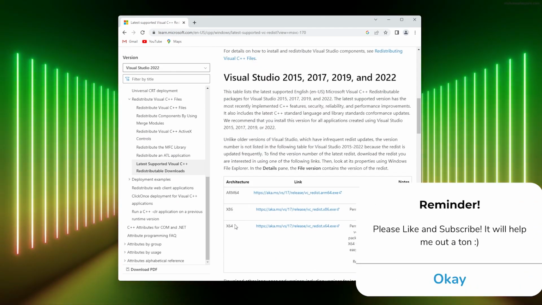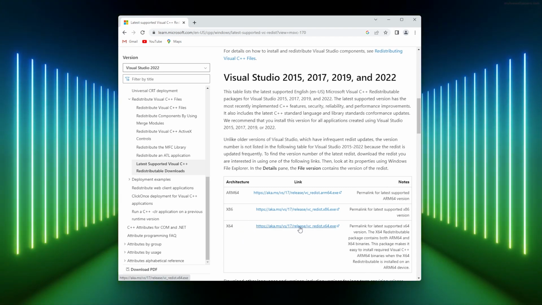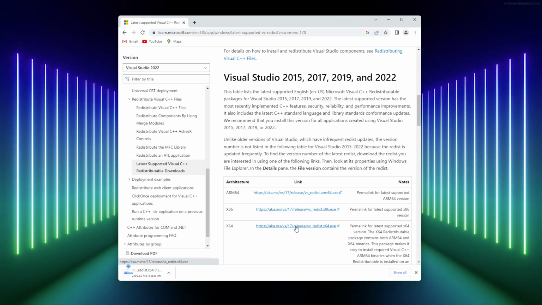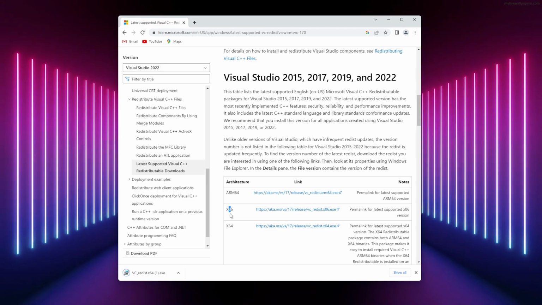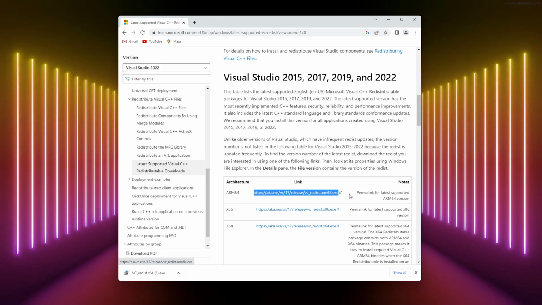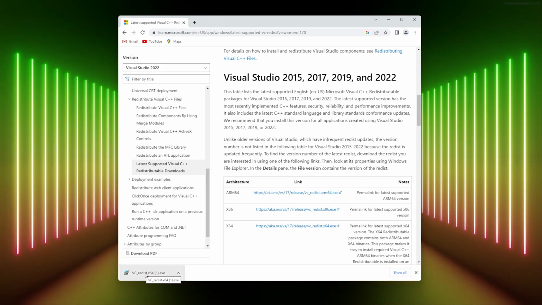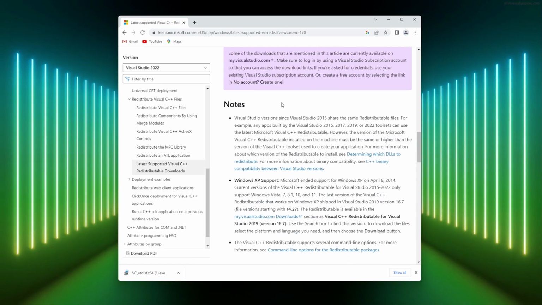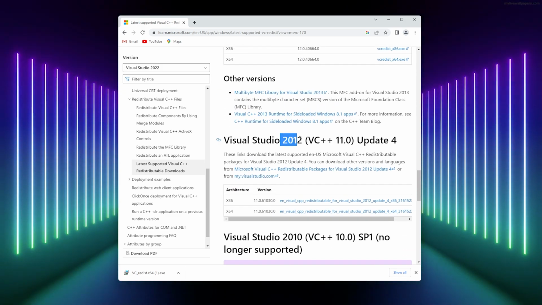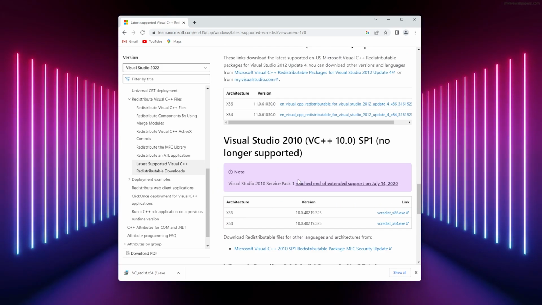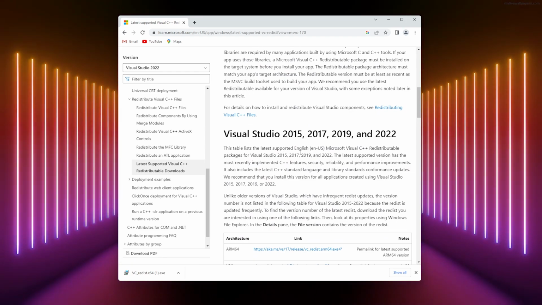Now if you run a 64-bit PC, you simply download this one. I download this one because I have a 64-bit computer. Now if you have a 32-bit, you download this one. If you have the ARM64, you download this one and you simply run the executable and it will be done for you. Now if you have an older PC or laptop, simply go down to the 2013 version or the 2012 or 2008 version. Now let's head right into the next step.